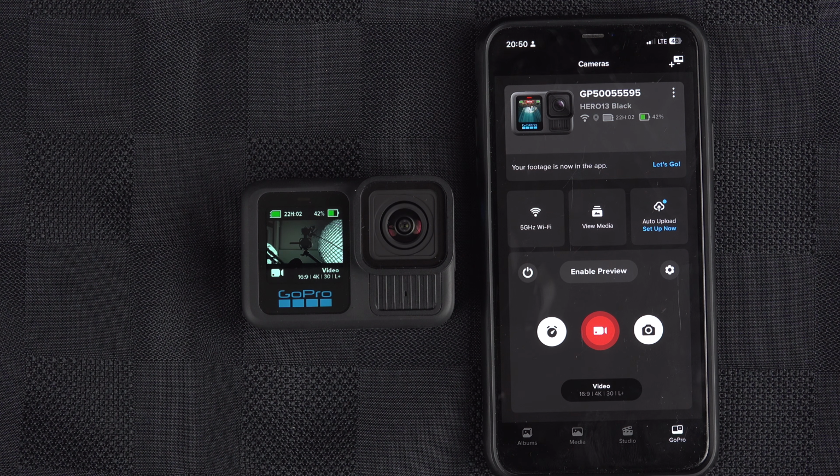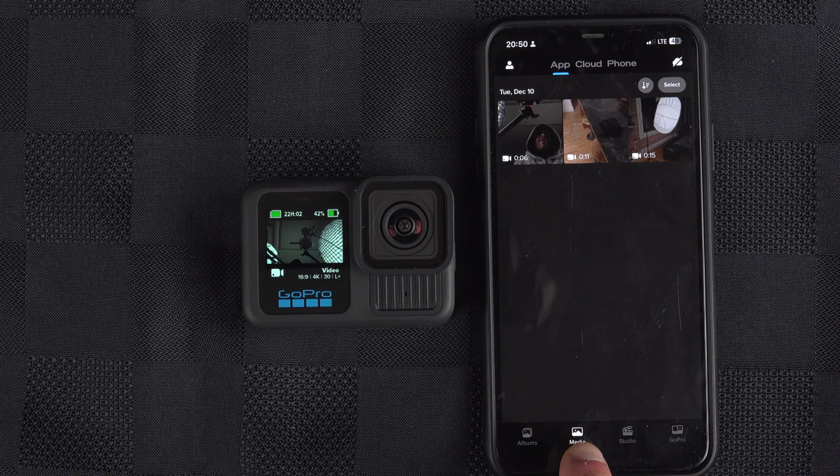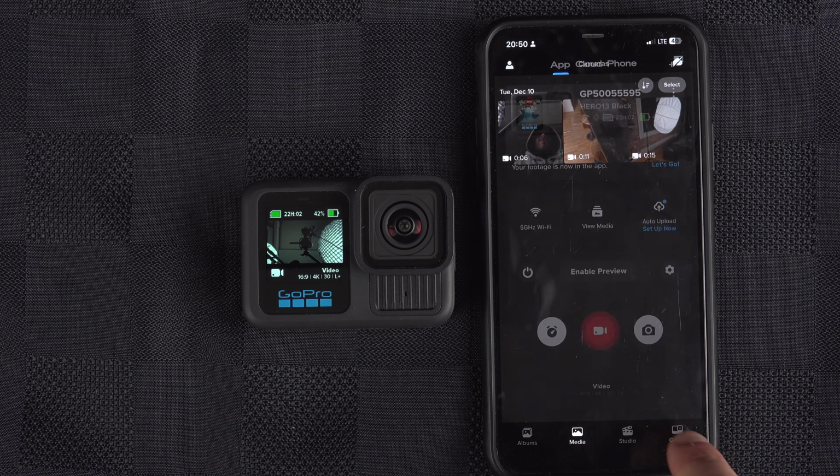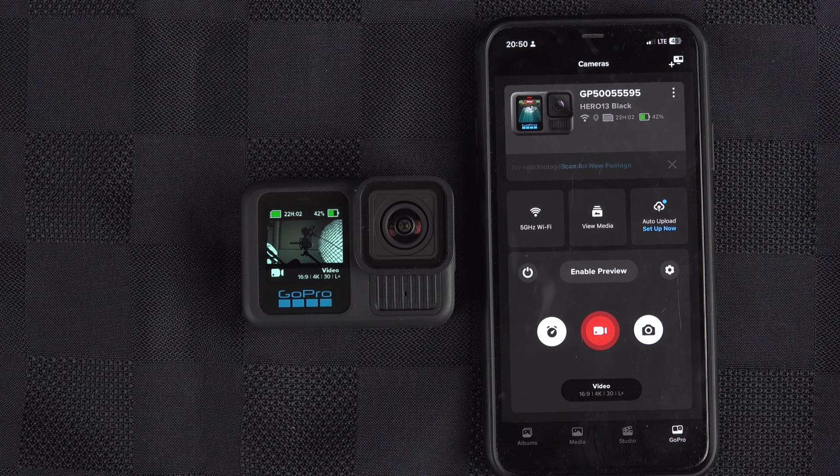And then it's downloaded. You can see the footage you have downloaded into the media tab, just right here. This is the one I have just downloaded. Or you can go also here to scan for new footage. I said there is nothing in here.